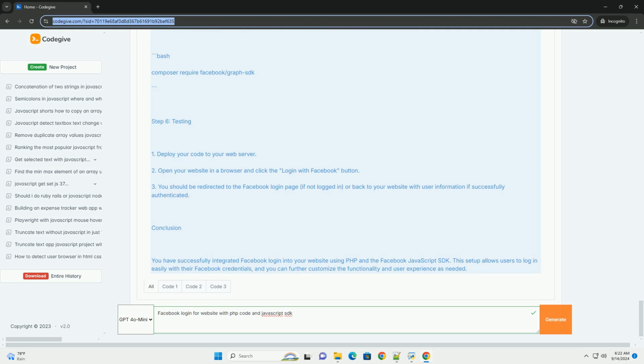The access token is validated with Facebook's Graph API to ensure its authenticity. If valid, user details can be fetched and stored in the database, allowing for personalized user experiences. This streamlined login process not only increases user engagement but also simplifies account management.